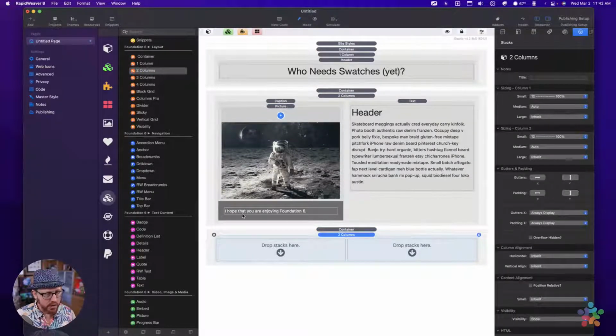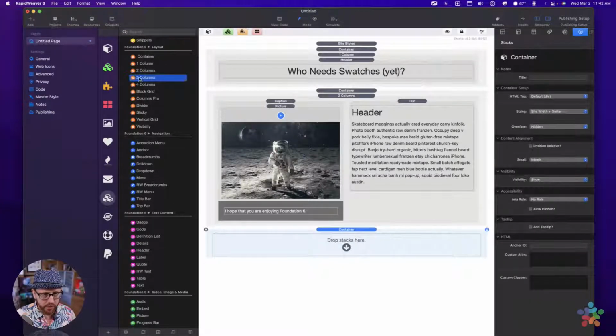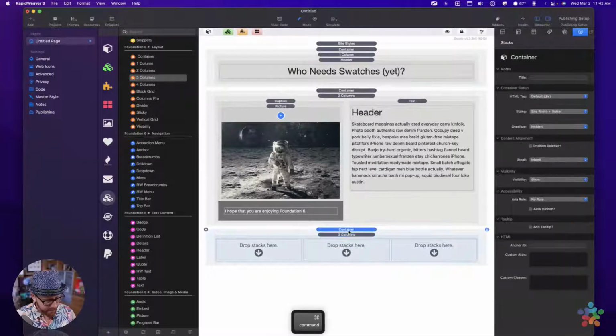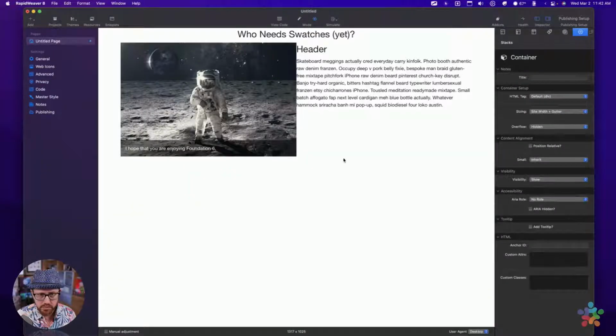Actually, you know what? Let's break it up. Instead of doing a 2-column here, I'm gonna do a 3-column. Actually, let's just preview. There we go. Doesn't look too great, right? Our header is not very big. We're gonna get there.